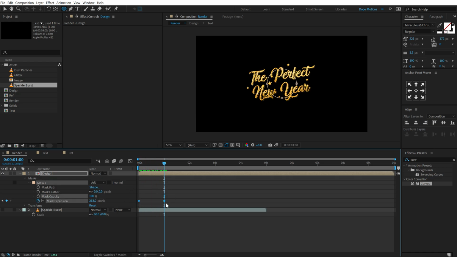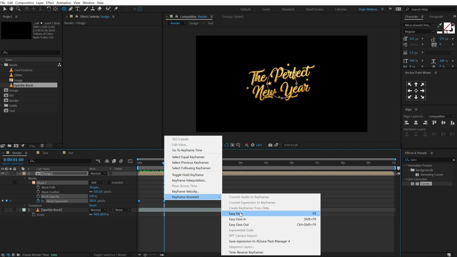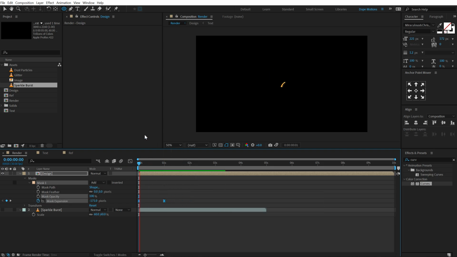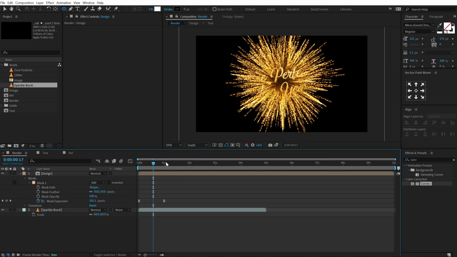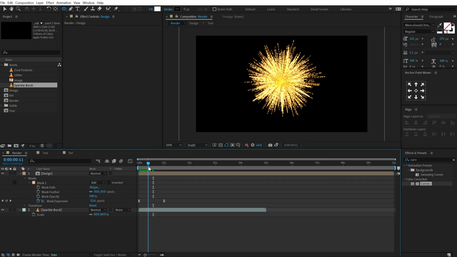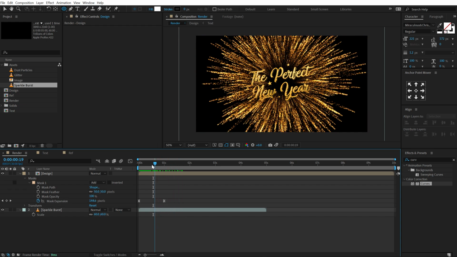I can select them. I can go into keyframe assistant and easy ease them. So we have something like this, pretty cool. And now we need to align this with the sparkle burst. Also, I can increase the feather to around 50. So we have something like that. And now I can align this with the burst. Yep, that is looking pretty good.